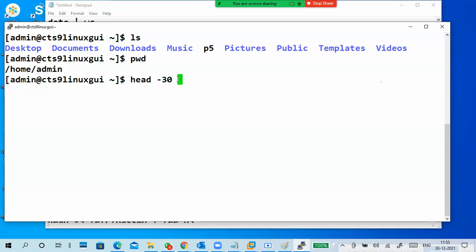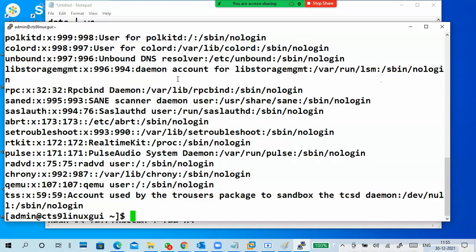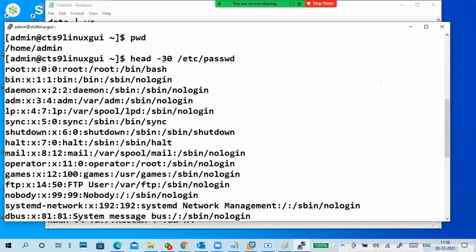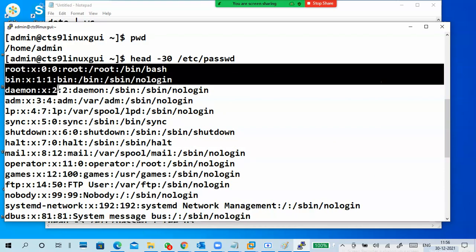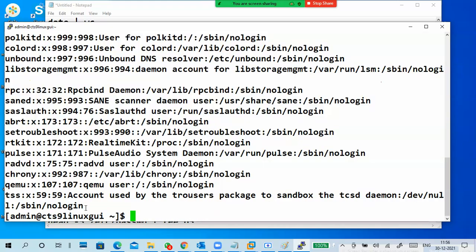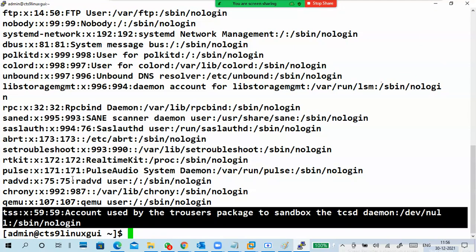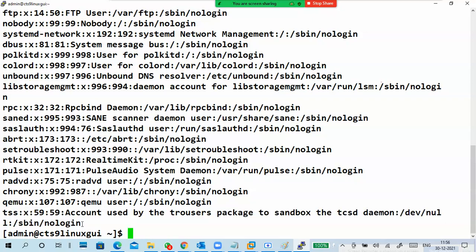head -30 /etc/passwd. First 30 lines. What is the last line here? Displaying the first 30 lines means first line, second line, like that. Line number 1, 2, 3, 4, 5. What is the last line? Number 30. 1 to 30 lines means the last line is the 30th line.